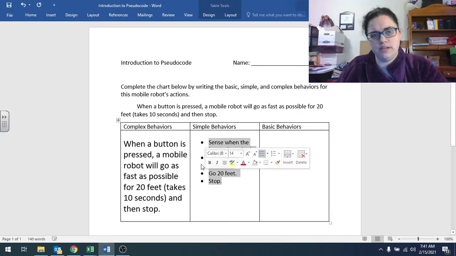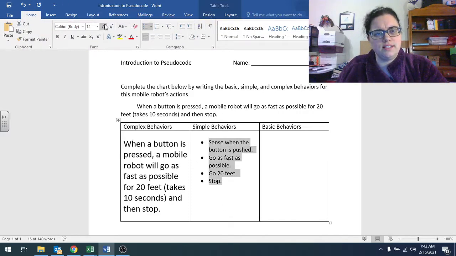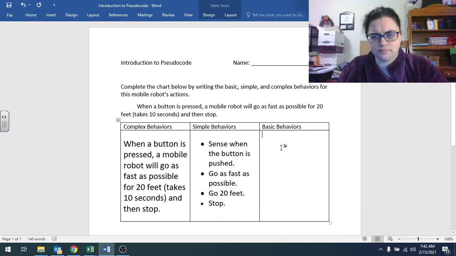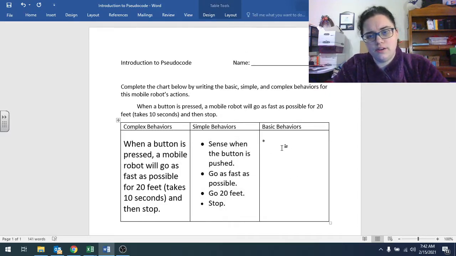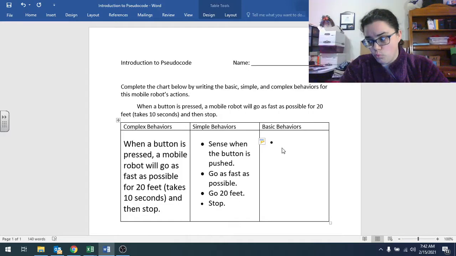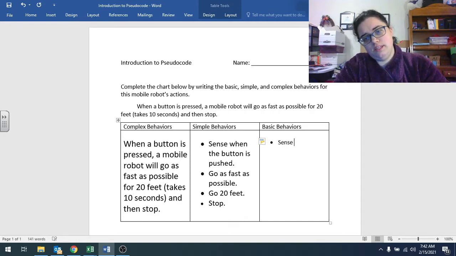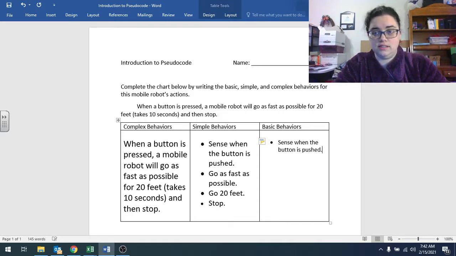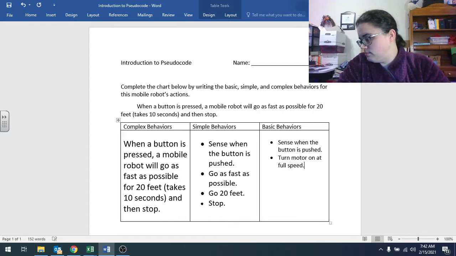So when you're talking to a robot, what kinds of things do you need to actually tell it? Well, you need to have a line of code that says, sense when the button's pushed. That is pretty basic as is. How do you go as fast as possible? You're going to need to turn the motor on. You're going to need to turn it on at full speed. That'll make it go as fast as it possibly can.